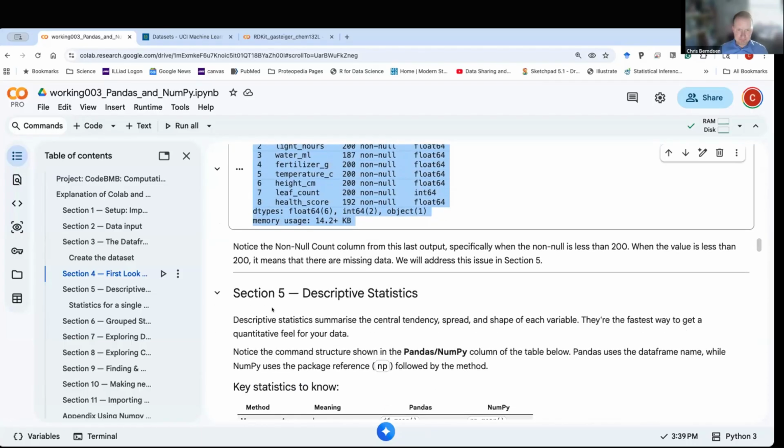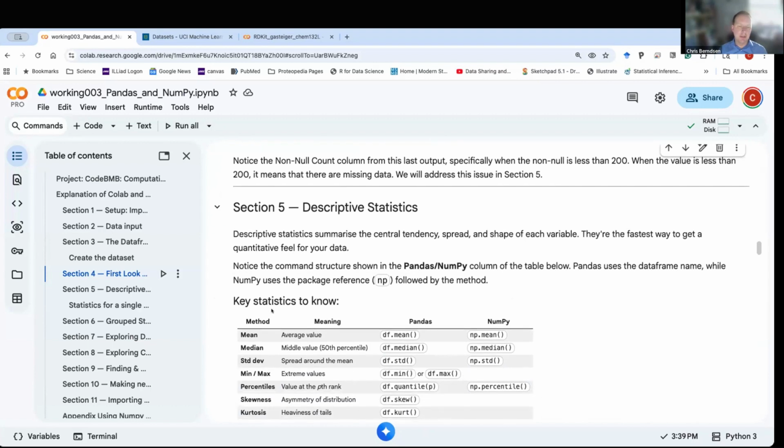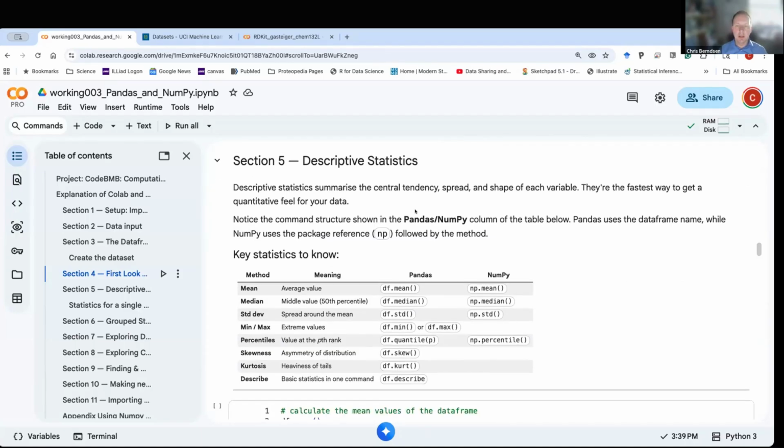All right. Well, we know what our data look like. Now let's think about doing some statistics on this. Just like in Excel, where we can highlight some data and say average or standard deviation, we can do similar types of things in Pandas and also in NumPy. We're going to focus on the Pandas functions right now, but I give you the analogous one for NumPy in the right column of this table.